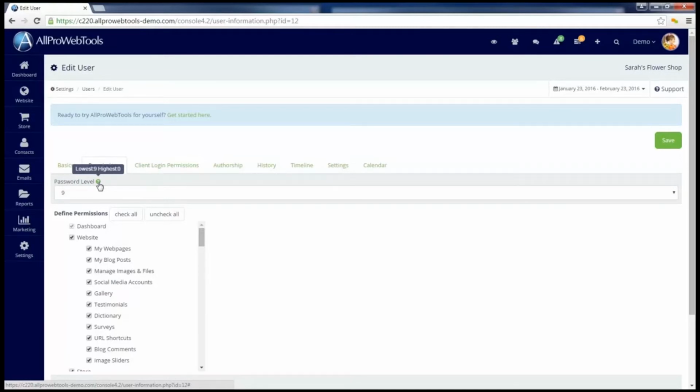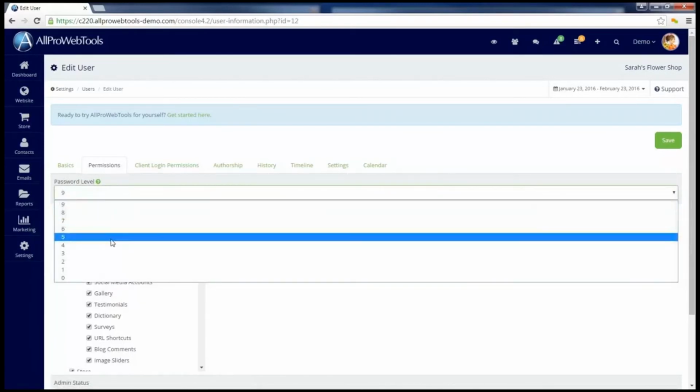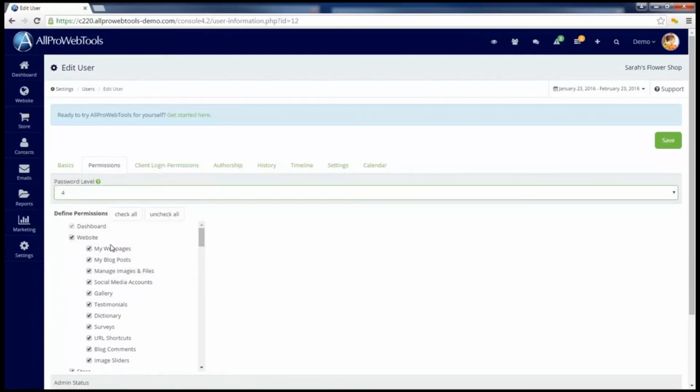Since this user has the password level 9, they will only be able to see passwords that have a clearance level 9 in the manager. So they will not be able to see the password I just created because I gave it a clearance 6. If I go ahead and change this user's password level, and let's say I make them a password level 4, now they can see any passwords that have a clearance number of 4, 5, 6, 7, 8, or 9. Now this user will be able to see the password that I created because that has a clearance 6, and I've just given this user a level 4 clearance.